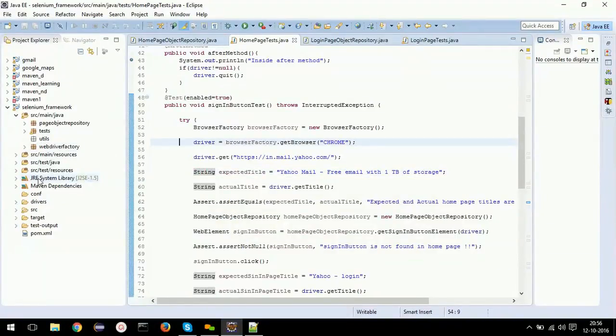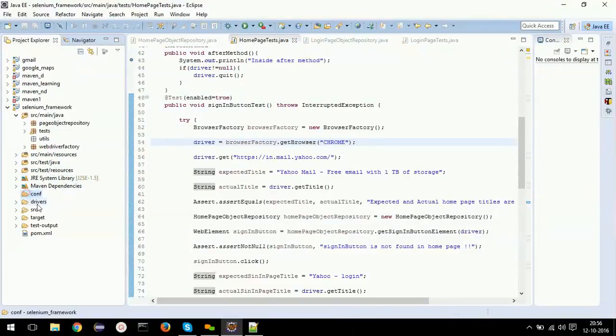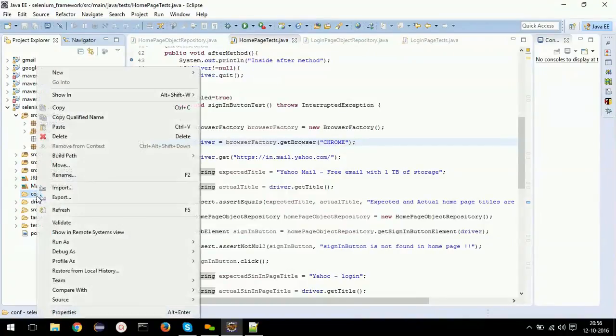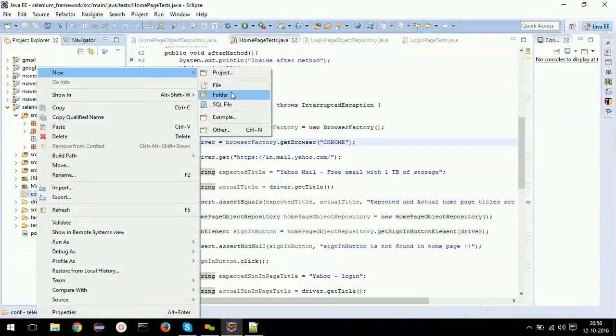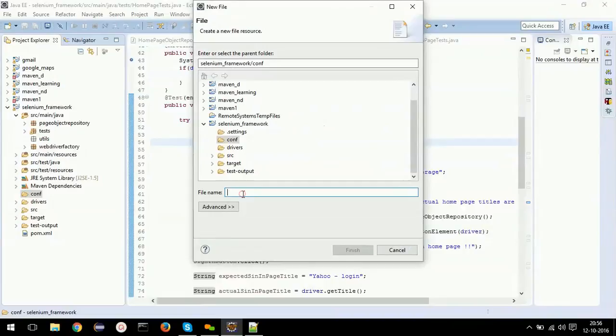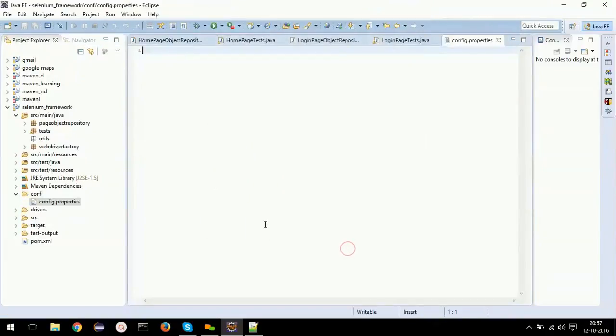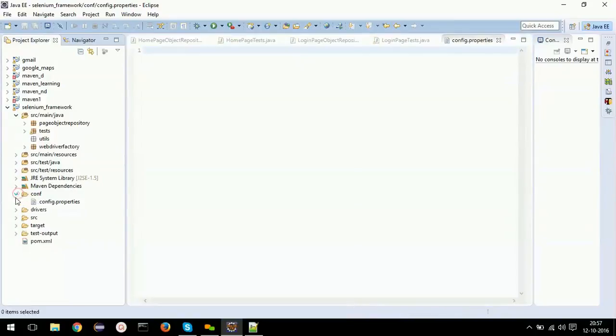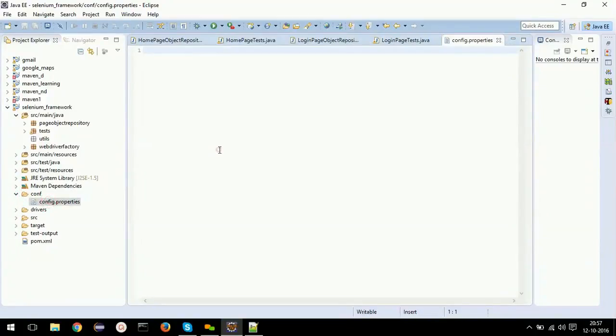What I'll do, in my configuration itself, I'll create a new properties file. I'll name it config properties. You can give any name: config properties or configuration dot properties, or driver dot properties, whatever you want. So in my conf folder, I have put this config dot properties.